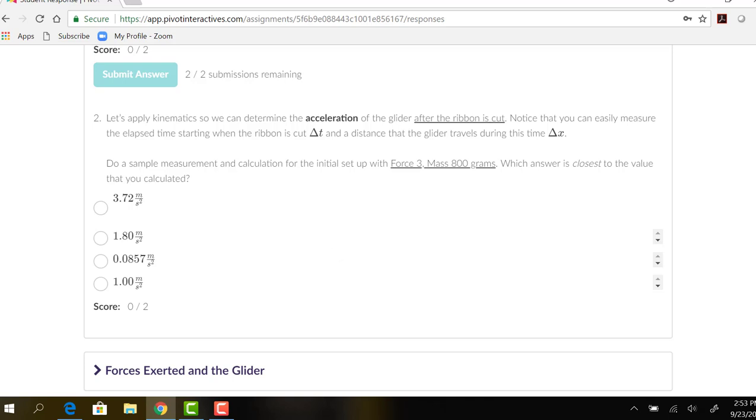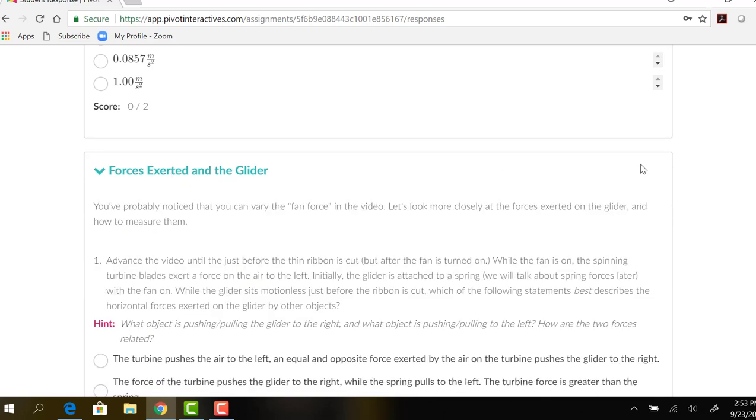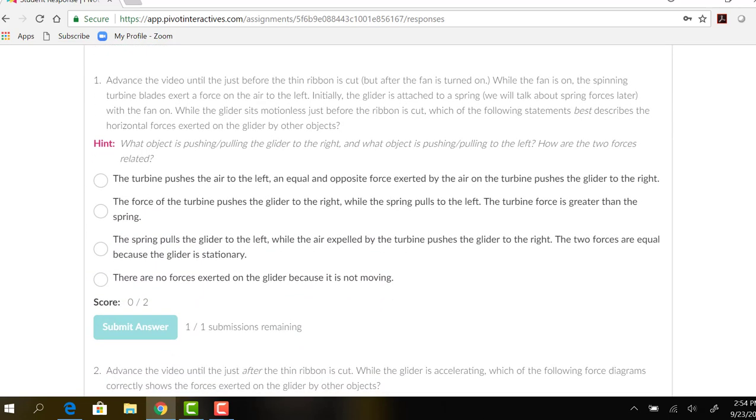Okay, now the next part deals with forces exerted, and the glider. You probably noticed that you can vary the fan force in the video. And a few questions about this. Just keep in mind the fan pushes on the air, the air pushes back on the fan. That's really what's propelling the cart down the track. So you're going to read through this carefully.